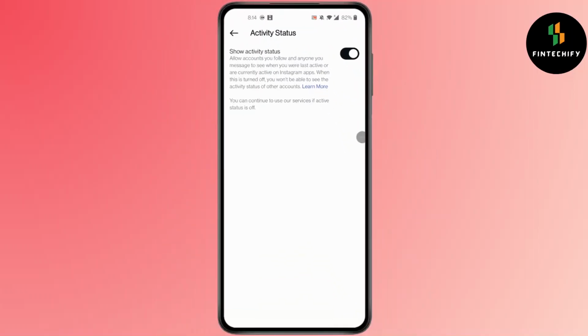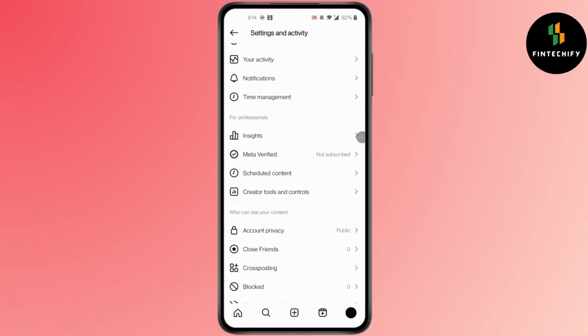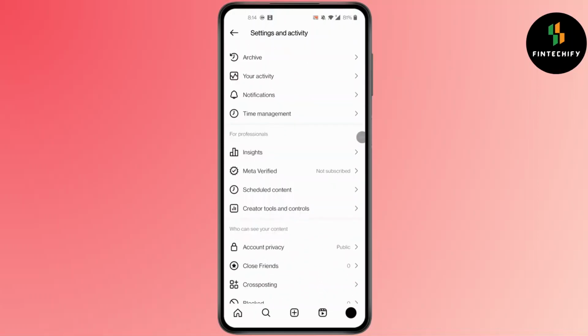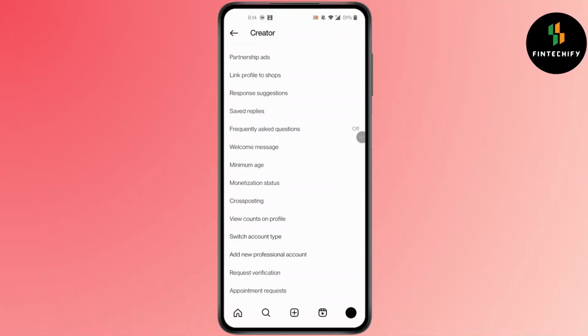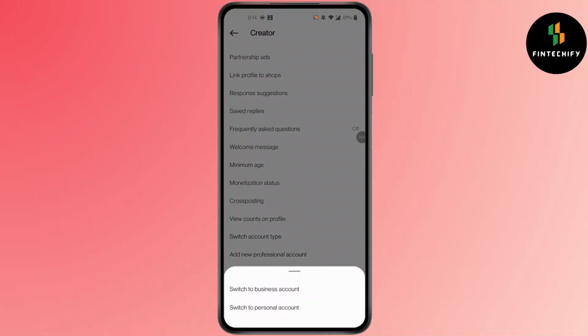If it still does not fix your problem, go back and click on Creator Tools. Scroll down and then switch account type and make sure your account type is creator or business, except for personal account. If you switch to a creator or business account, your problem might be fixed.